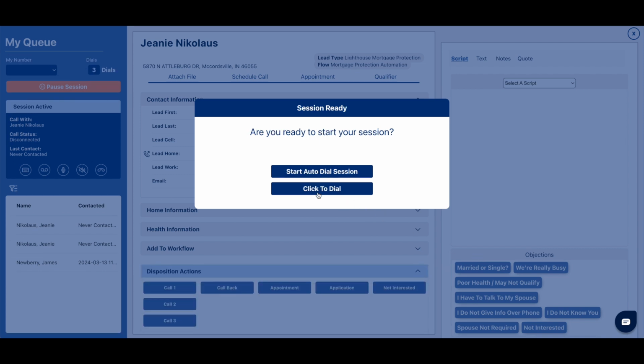And then you'll have the option between doing a click to dial session. So what that would mean is each time you want to call the person, you just click the phone to dial them. Or you can do an auto dial session. And that's just where the phone is going to automatically dial for you time after time. So I'm just going to do click to dial right now just because these are real phone numbers.